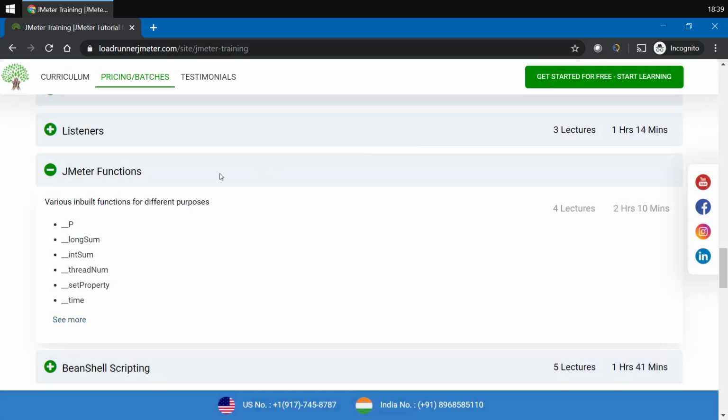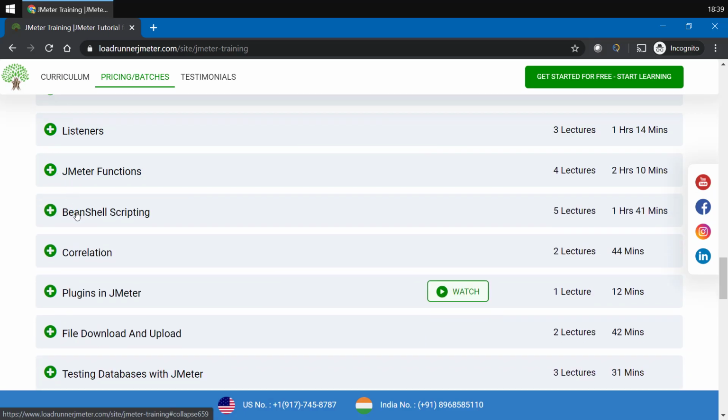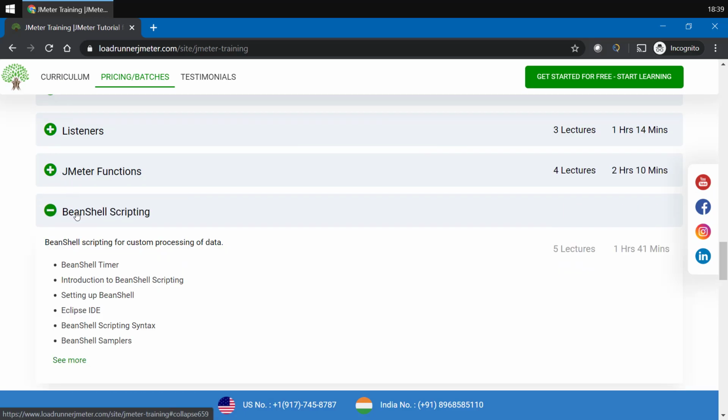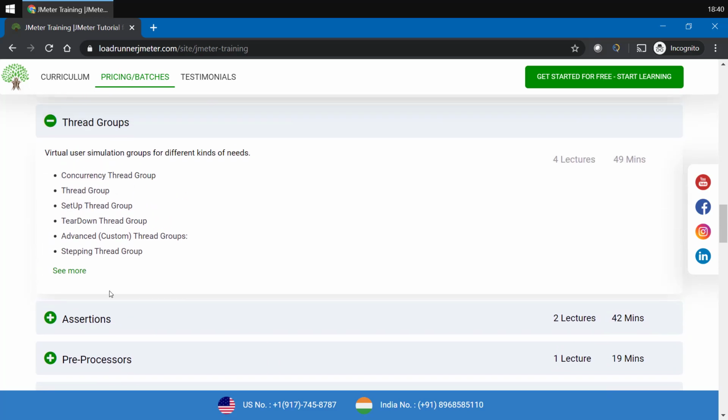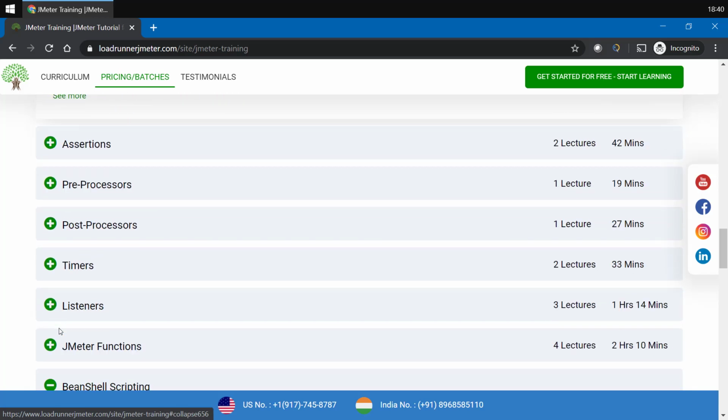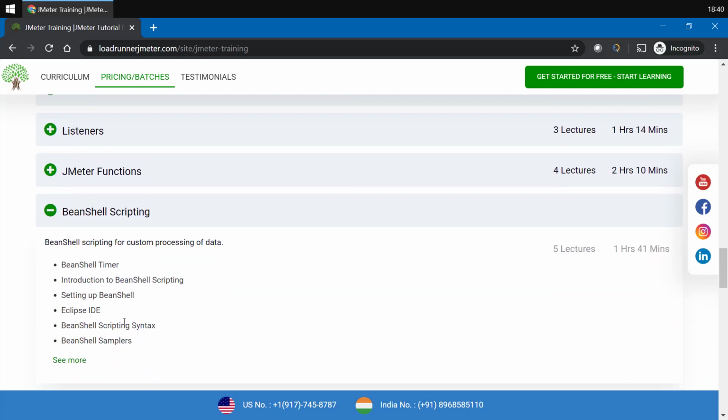Next thing is BeanShell scripting, which is a very important part, which plays a very important part in JMeter, right? Why? All the things that we have learned here, pre-processors, post-processors, right? Assertions, everything will be done programmatically here in BeanShell. We would be using the BeanShell scripting language here, which is kind of similar to Java, right?